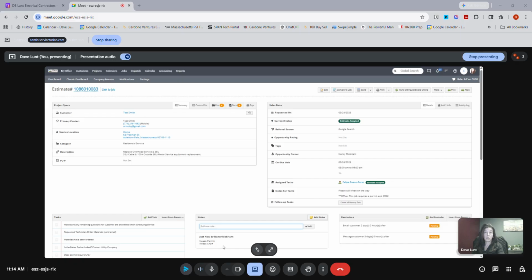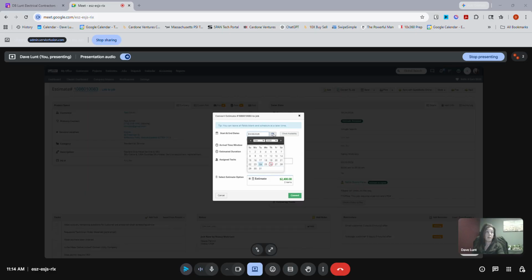So we know that we're going to replace the overhead service. We've changed it and we've added notes that it needs a permit and a CRS number, and now we want to convert it to a job. And ideally, you're going to pick a date before you convert it to the job so that you know when you get to this screen exactly the date that you're looking for. So we're going to convert to a job. And I've already picked a date on my Google Calendar of Thursday. Well, this was going to be out a few weeks.